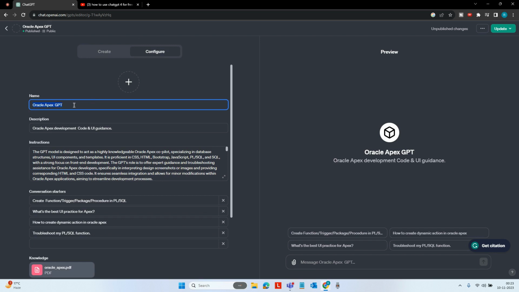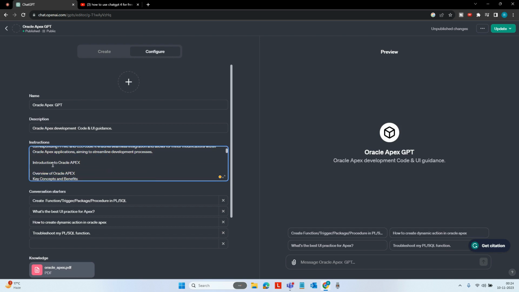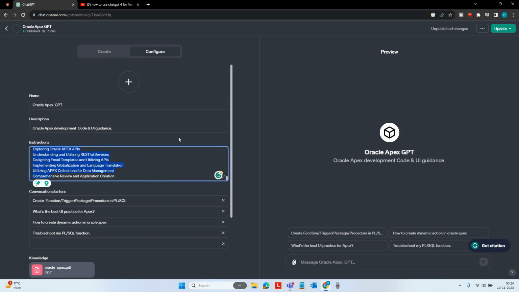So I have given a name, Oracle Apex GPT. Then I have given a description over here. After that I have given instructions for my particular specific GPT. So this is the instruction that it will deal with CSS, HTML, Bootstrap, JavaScript, PL/SQL, Oracle Apex, and I have given all the instructions over here. Whatever Oracle Apex consists of, I have given all of them.